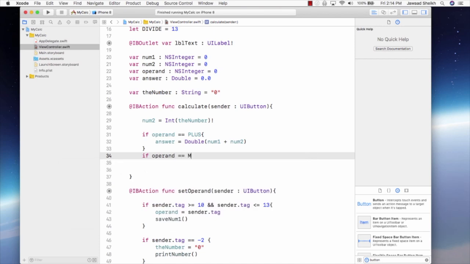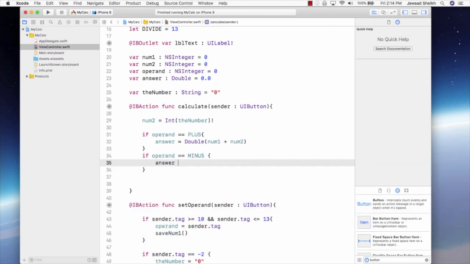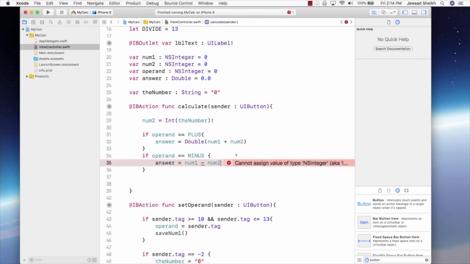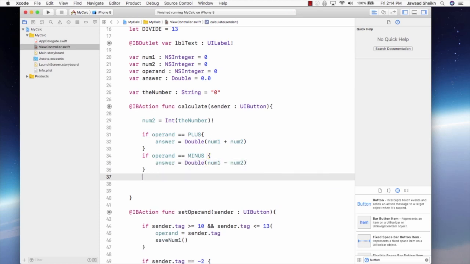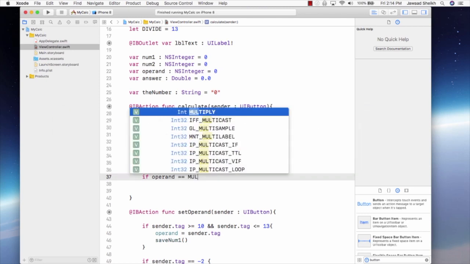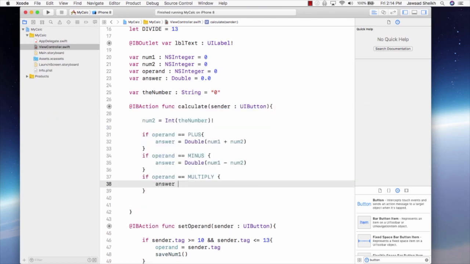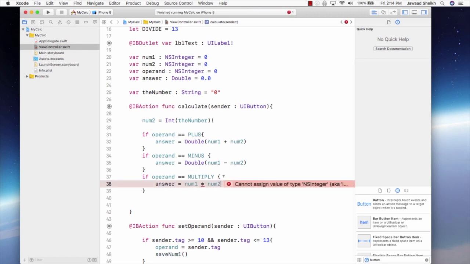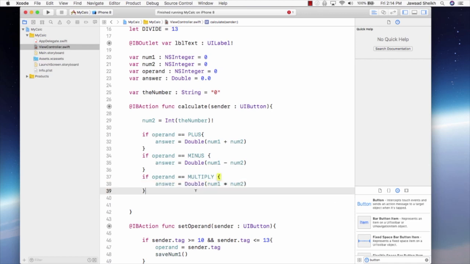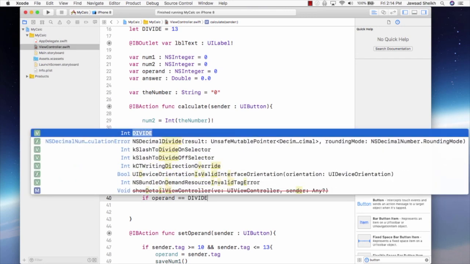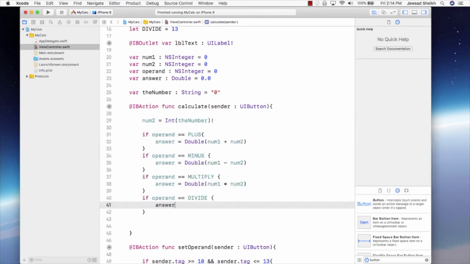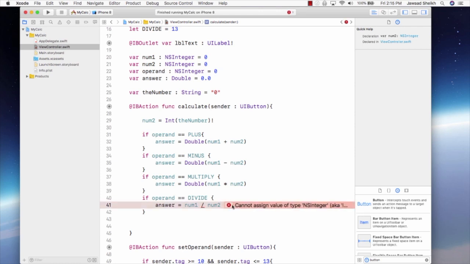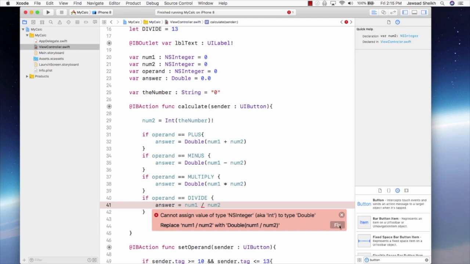So we'll do that for minus. So if operand equals minus, answer equals num1 minus num2, and it'll complain, so we'll cast it to double, just like before. If operand equals multiply, answer equals num1 times num2. And divide. So if operand equals divide, num1 divided by num2. So it's suggesting double of num1 over num2.